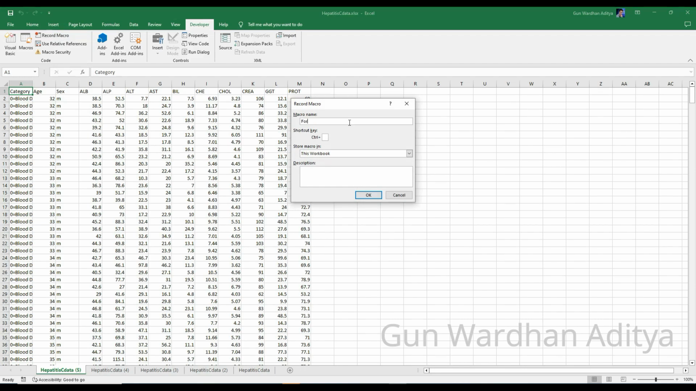Enter a name for your macro. Avoid spaces and special characters. You can assign a shortcut key for the macro.